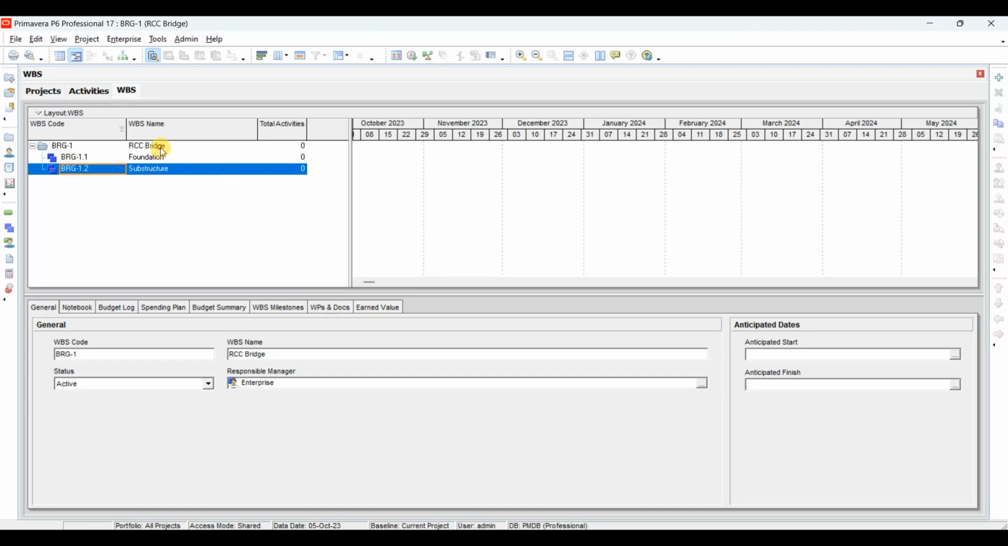And then now again click on this RCC bridge and click on the plus symbol here and name it as superstructure. Now move it downwards. So this is the way how we created the WBS.